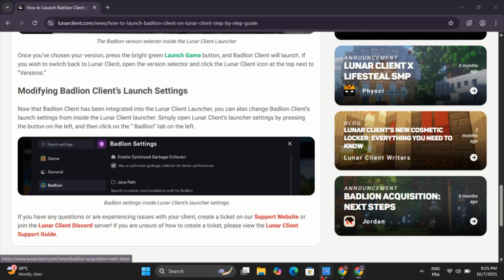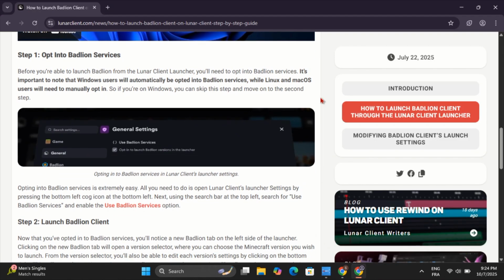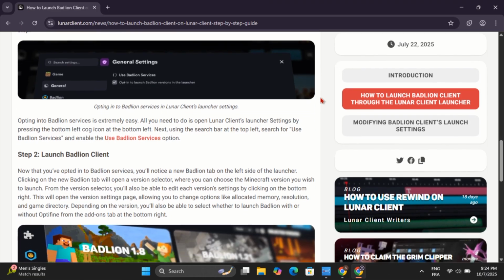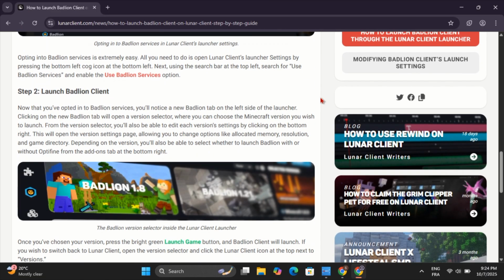From the version selector, you'll also be able to edit each version's settings by clicking on the bottom right. This will open the version settings page, allowing you to change options like allocated memory, resolution, and game directory. Depending on the version, you'll also be able to select whether to launch Badlion with or without Optifine from the Add-ons tab at the bottom right.